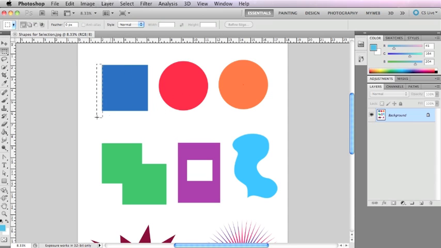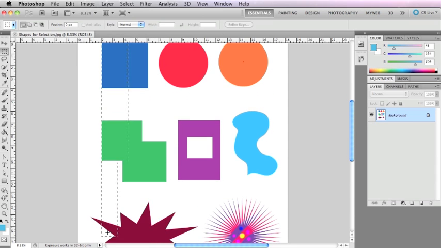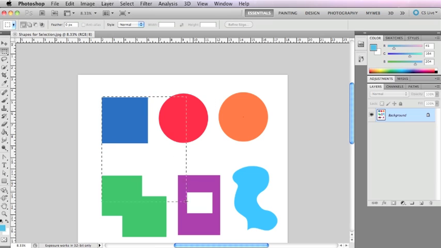One thing: I can move it around, and again it's a rectangle, but if I want to make a perfect square, I just hold the shift key down and it constrains it to a perfect square. Then I can move right along the outside of that, and then I can hit the delete key.